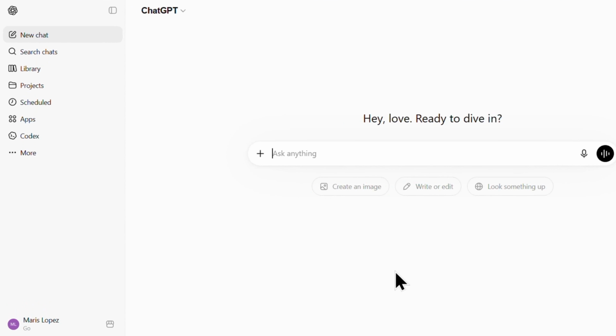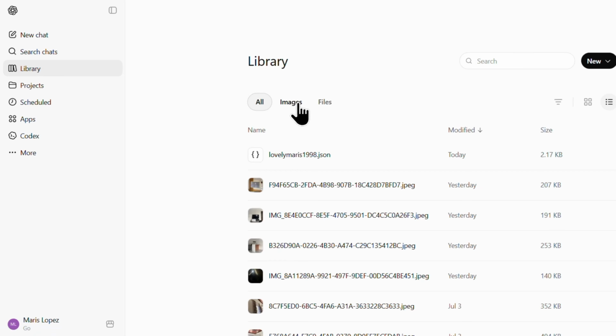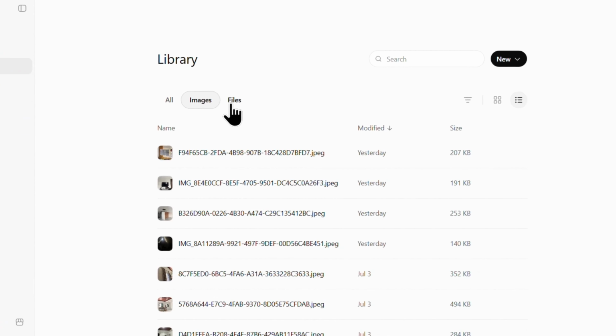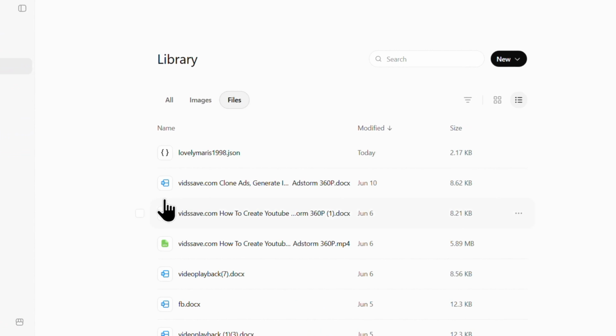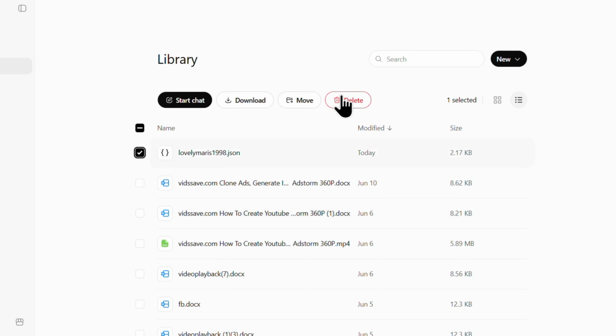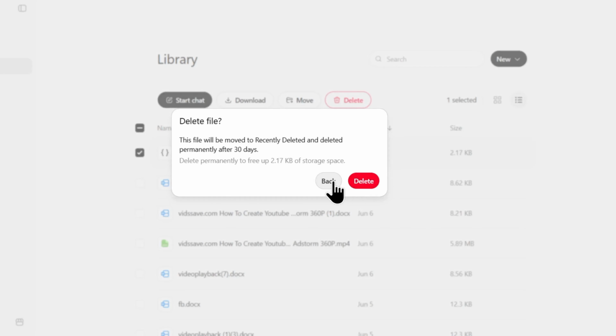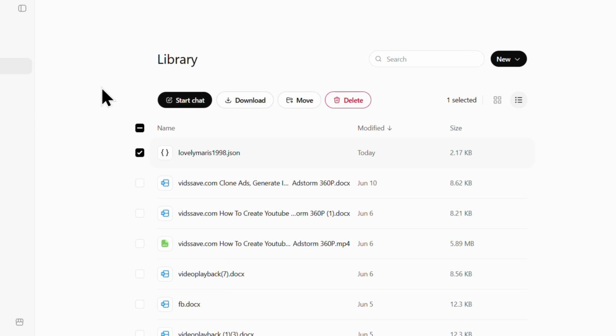If you want to delete uploaded files, so if you've uploaded documents or images, you can go to library in the left sidebar. Then you can go to images or files and select the file or image you want to delete. Then click delete to confirm the action. And that's basically it. You can also open the chat containing the file, then delete the conversation to remove those uploads.